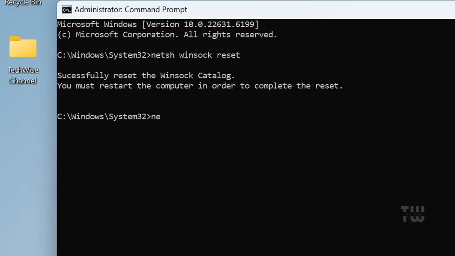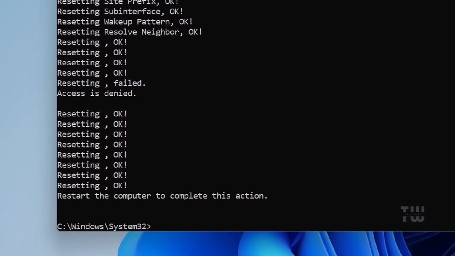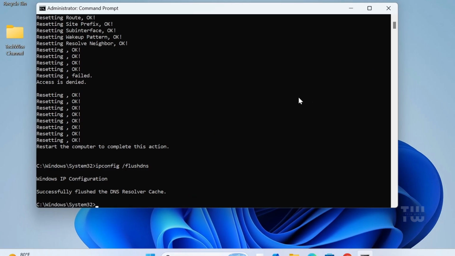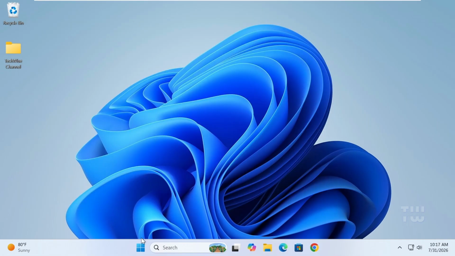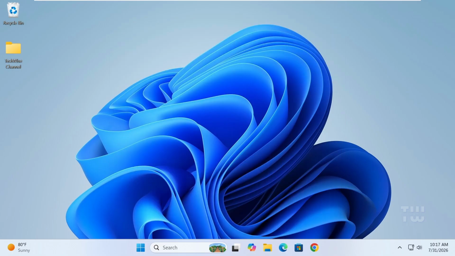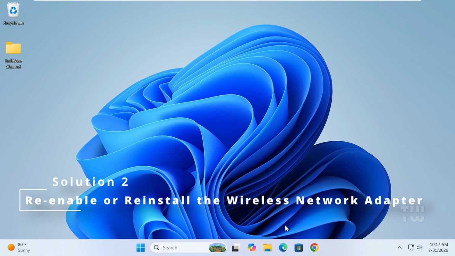Next, let's type this command: netsh int ip reset and press enter. And finally, let's flush your network cache by typing ipconfig /flushdns and press enter. Once you've run all 3 commands, let's close the command prompt window and restart your PC to apply the changes and see if your Wi-Fi icon returns. If it's still missing, let's move on to the next solution.